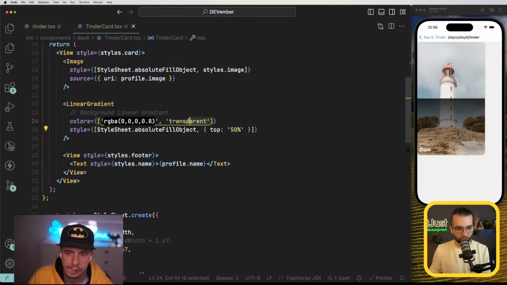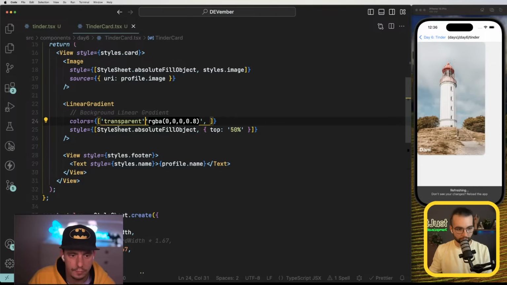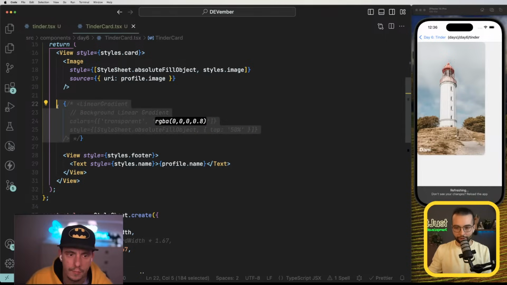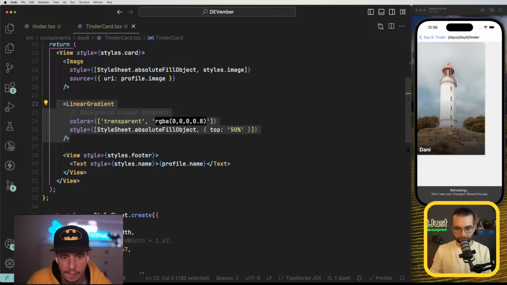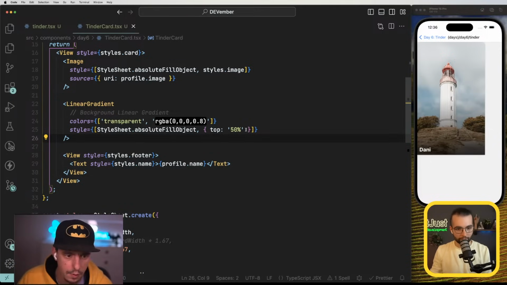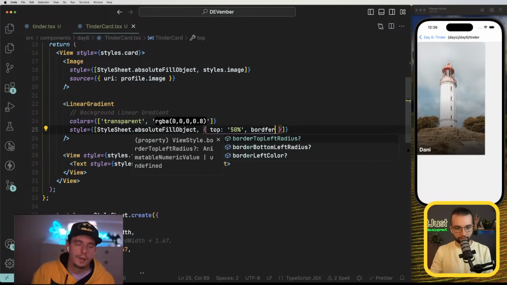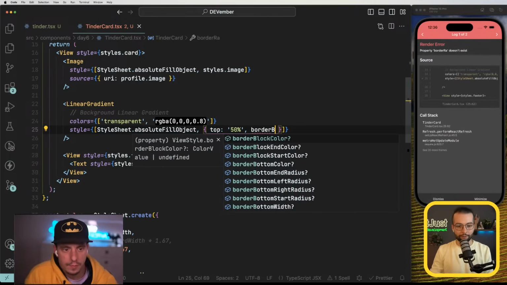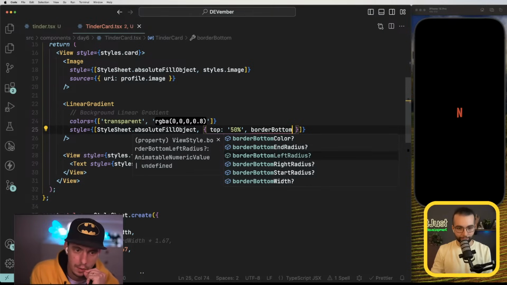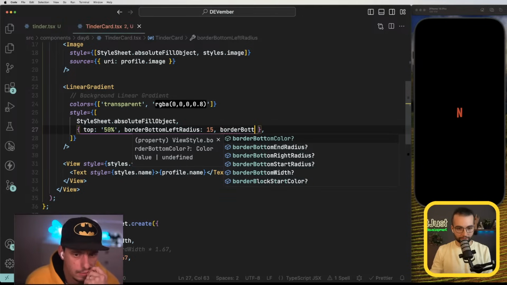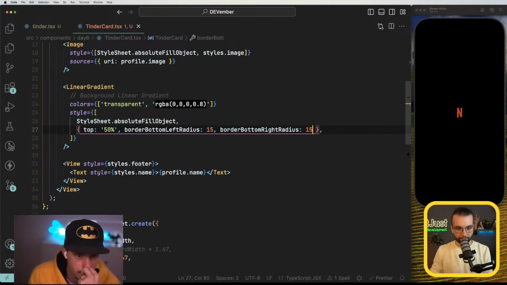And we're going to go from transparent to a darker color. And I think that looks already good. The text now is much more readable than if we don't have a gradient, especially on lighter backgrounds. You also need to add the border radius to the bottom left and bottom right. Border bottom left radius 15 and border bottom right radius 15.